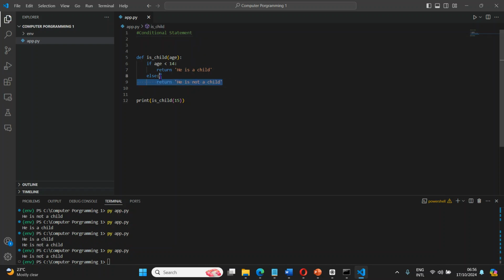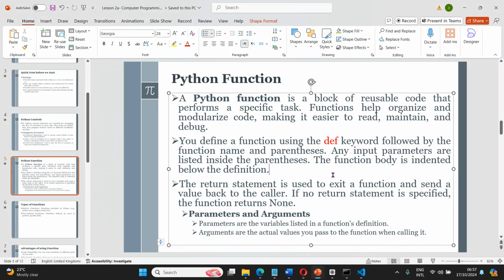He is not a child because the 15, which is the argument here, is the age, which is the parameter here, holding this 15, right? So the age here becomes 15. So 15 is not less than 14. So this rule will not stand, but this stands. So that's why it's printing is not a child, right? You see how programming is very, very easy, right? So now let's move forward.